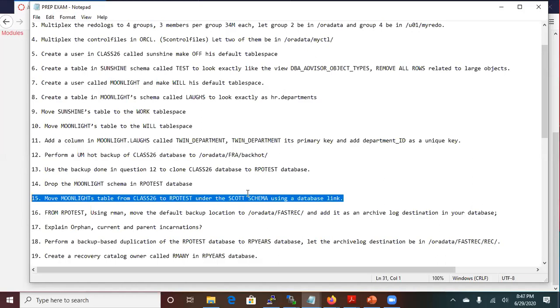The fact that you created a database link, when you create a database link, you connect to a user, right? Yes. And you have access to his objects. So by creating the database link to have access to Moonlight, you already grant the privilege to have access to those objects. So create database link. Did you do that? I don't think so. So create database link, Scott underscore link, connect to Moonlight identified by Moonlight, using class. Okay.